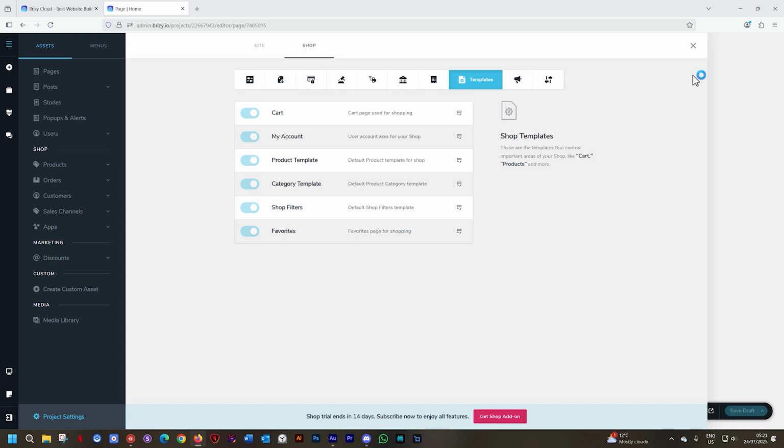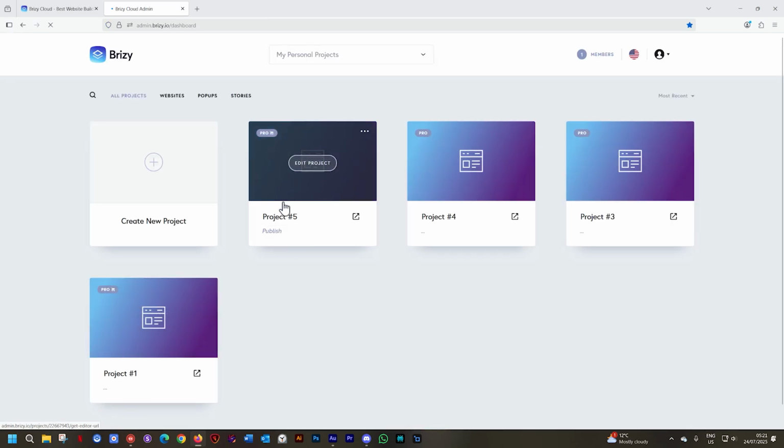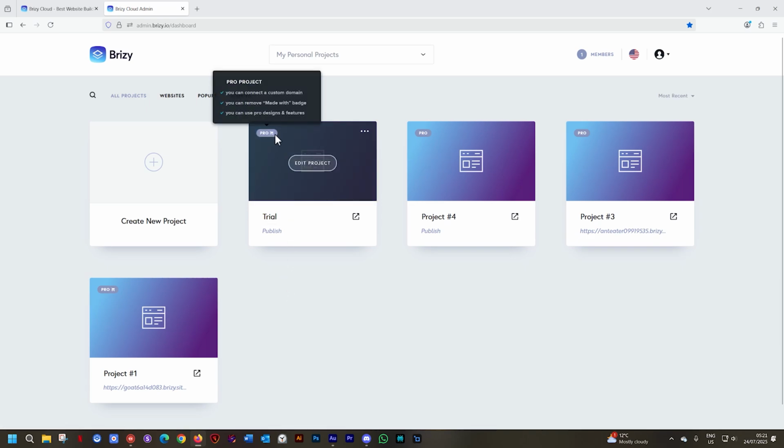Now, let's say you have created your shop or you've played around and you actually created something here that you're really very, very happy with. And you decide that you want to upgrade this trial site to a full-fledged shops site. And the following way is how you do that. You've created your site, you saved everything, you exit back to your Brizy Cloud dashboard, and this will be Project 5. Yes, Project 5 that I've created. Let me just write here trial so we don't get confused. You will see that there is a little card here at the top. And it says Pro Project because that's what it is, but this is your trial.